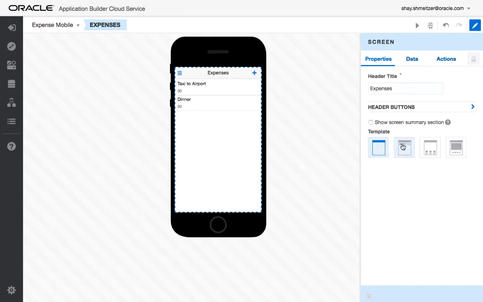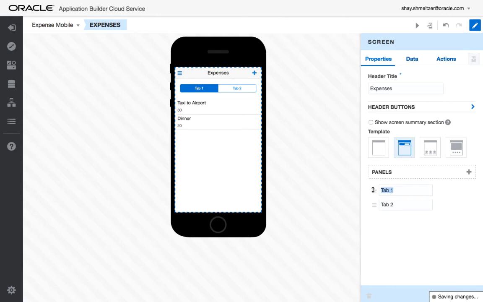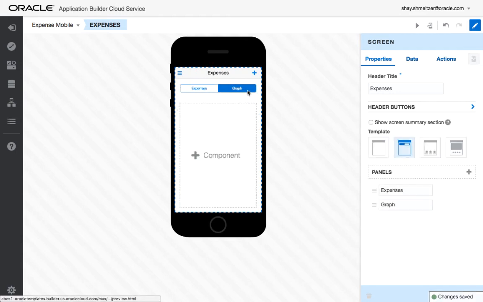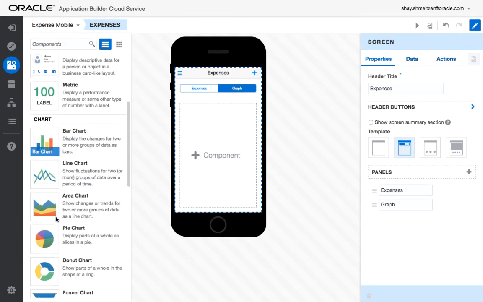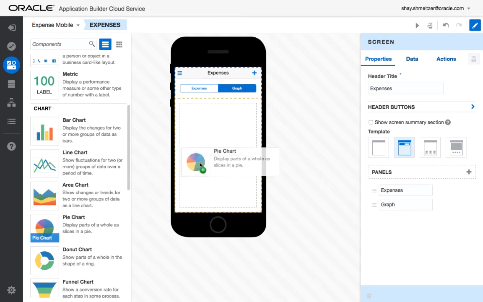So for example, if we decided we want to add a chart, we can modify the template for this page, for the list page, to create two sections there, two tabs. Again, notice the mobile native look and feel of those tabs. Okay. Going to create the expense tab and the graph tab, and when we click on the graph tab, we have an area where we can add components. So on the left side, we can also have a bunch of UI components that we can drag and drop into our page. So let's add a pie chart, for example.